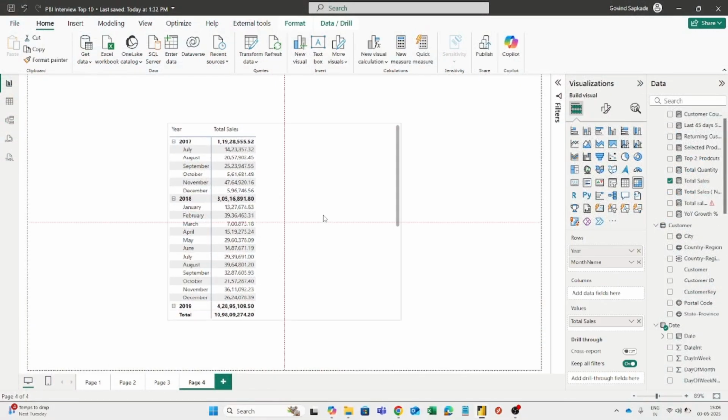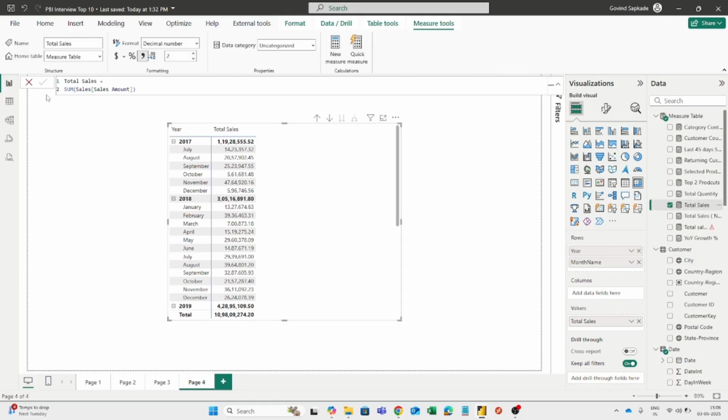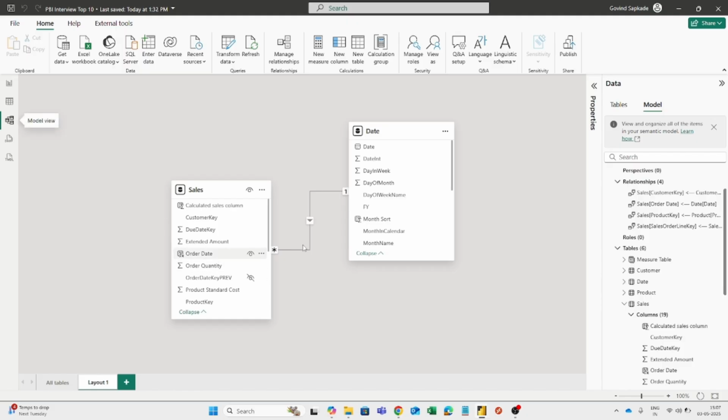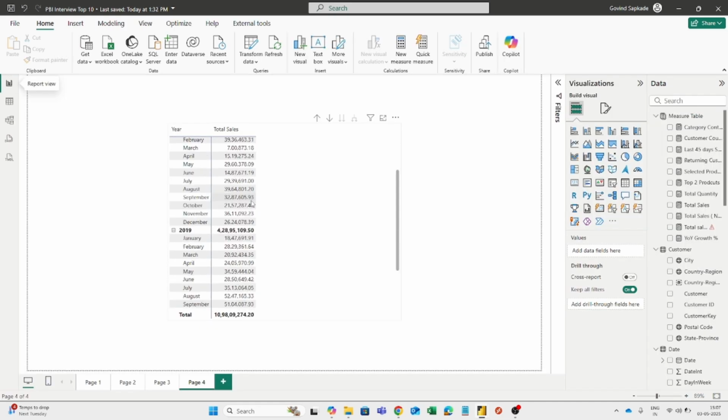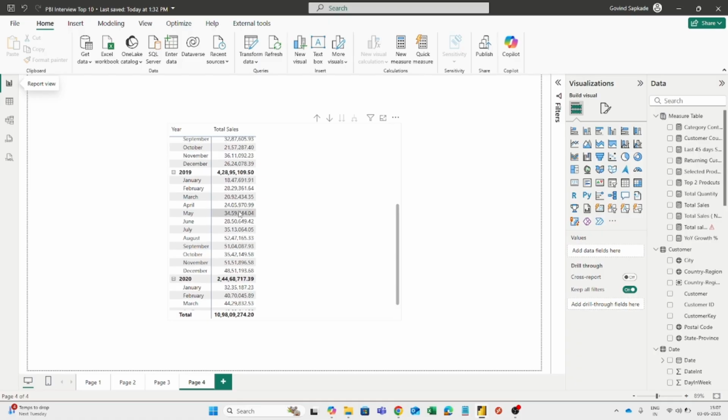Here I am showing year and month, which come from the date table, and total sales, which is the sum of the sales amount column. So I'm getting the values for each month. If I look at the data model between those two tables, the relationship is date and order date, connected via a one-to-many relationship. So whatever values I am seeing are based on the order date, because the order date is the active relationship between the tables.